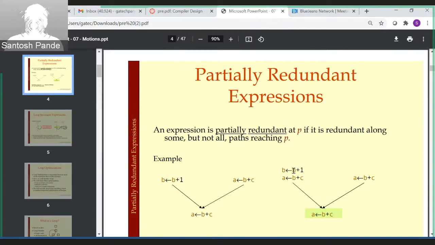That for solving partial redundancy, we cannot simply go to the predecessor and cover the expression on the predecessor basic block. If you get this, then you will get partial redundancy completely everywhere. Why is this not solving the problem if we place it in this way? The reason is this: wherever we have placed it right after b is equal to b plus 1, that is not the right place for it.